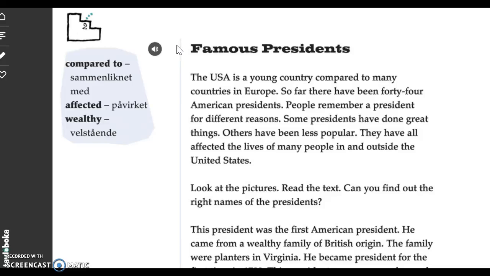Famous presidents. The USA is a young country compared to many countries in Europe. So far, there have been 44 American presidents. People remember a president for different reasons.